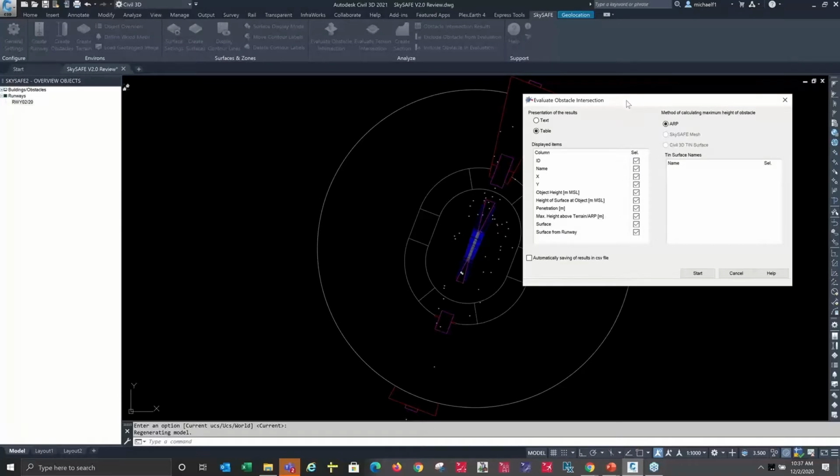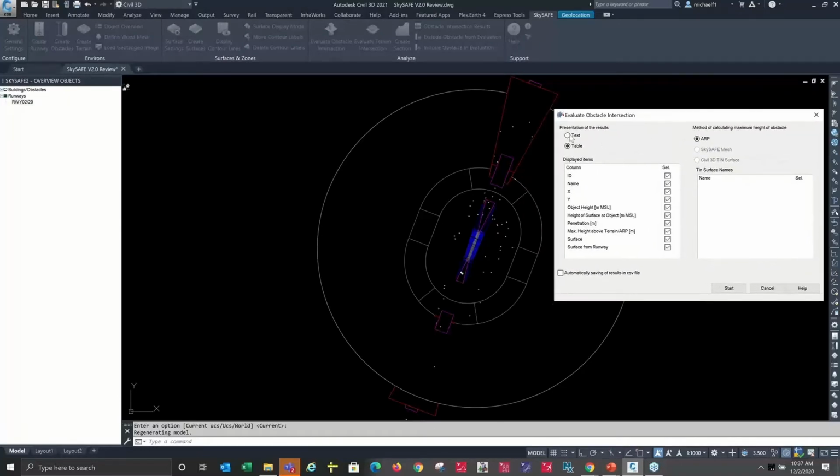So when we evaluate the obstacles, we need to determine, do we want a text-based label to be placed at each obstacle, giving me textual information for the obstacle height, the surface height for the OLS, the terrain height, the height between the terrain and the surface, and the delta penetration that the obstacle may be through the surface. So as a text basis is where I'll start. I have no other surfaces defined, so we'll only base this against ARP.